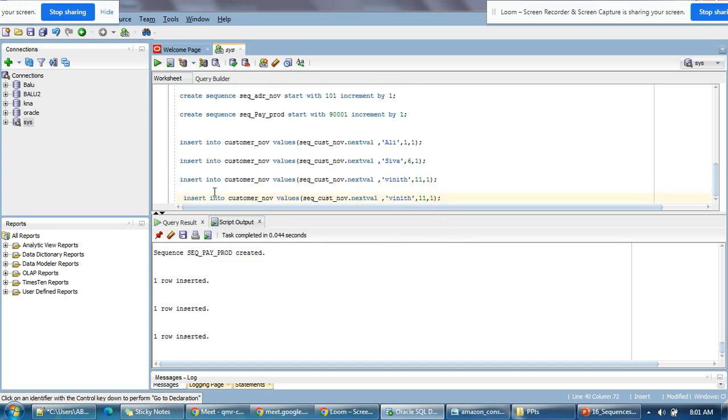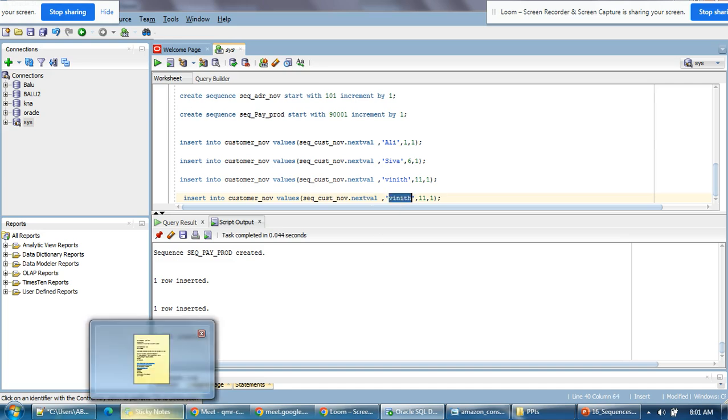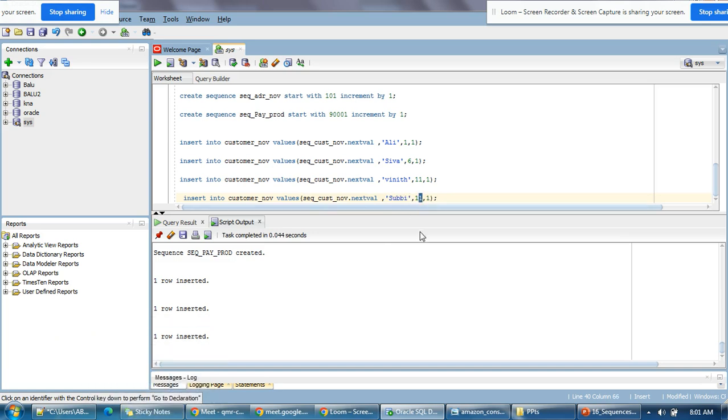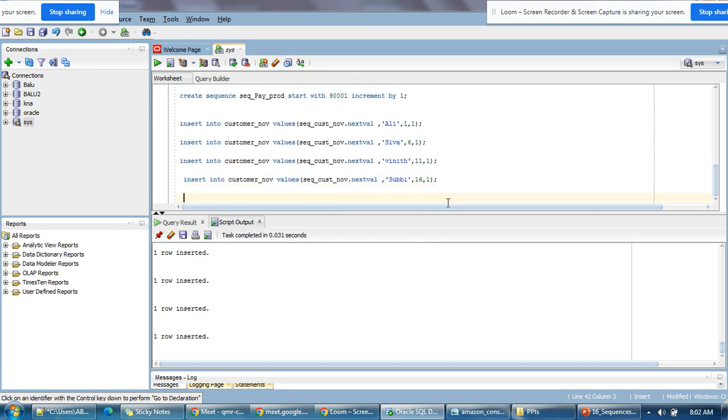I am adding the five customer details. So let me add default payment method is one. Next. So I have added the five customer details.